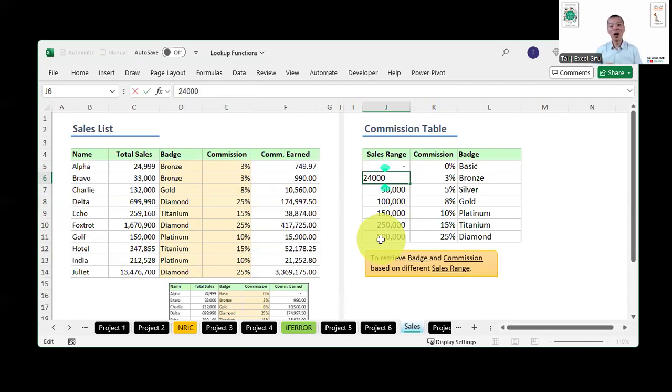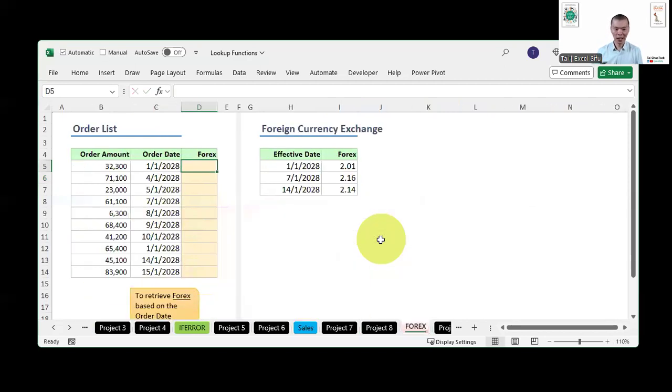Yes, so this is about how to use the numerical range comparison. And just now I mentioned, we could use something similar for date comparison. We go to the worksheet called Forex. If you're on this worksheet, Forex, please type number 1 in the chat. Go to the worksheet, Forex.